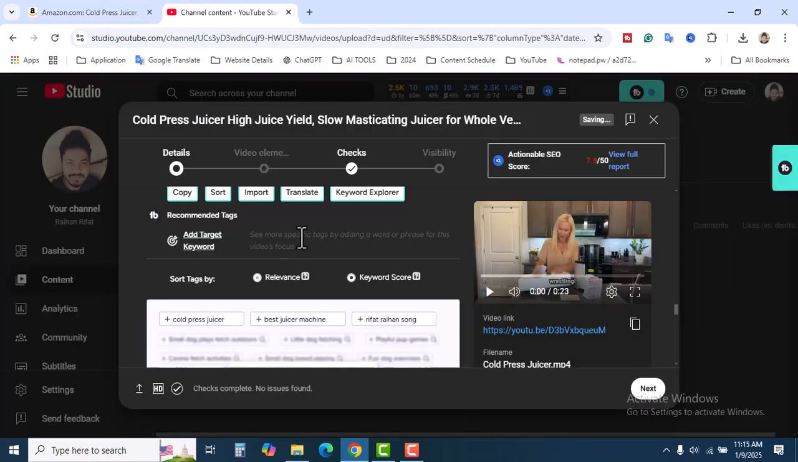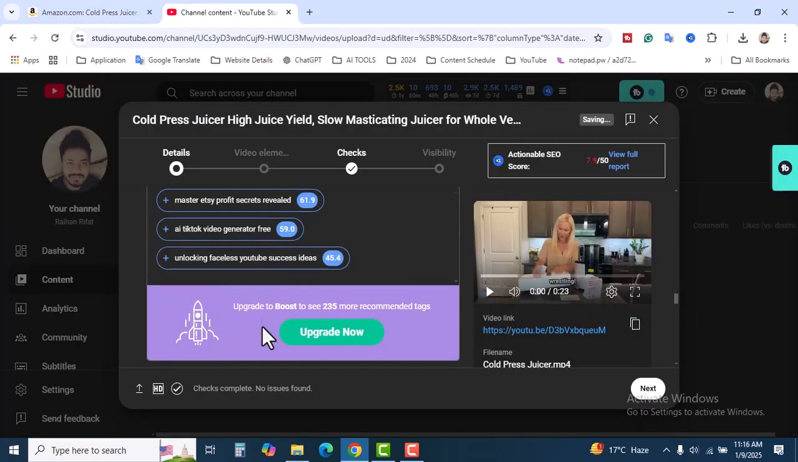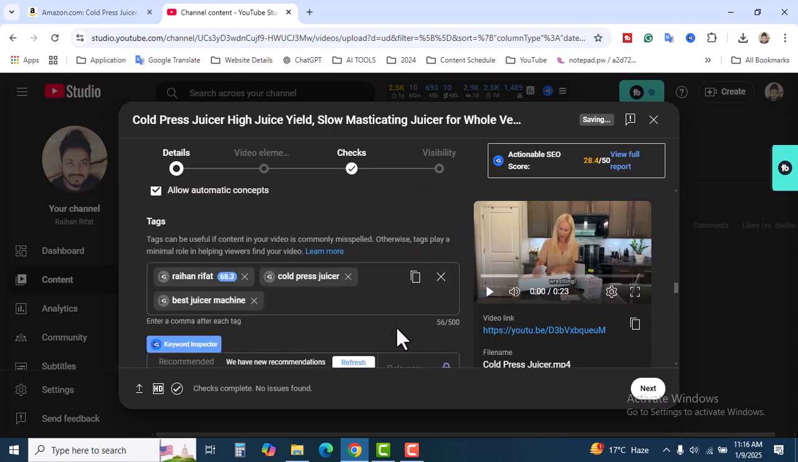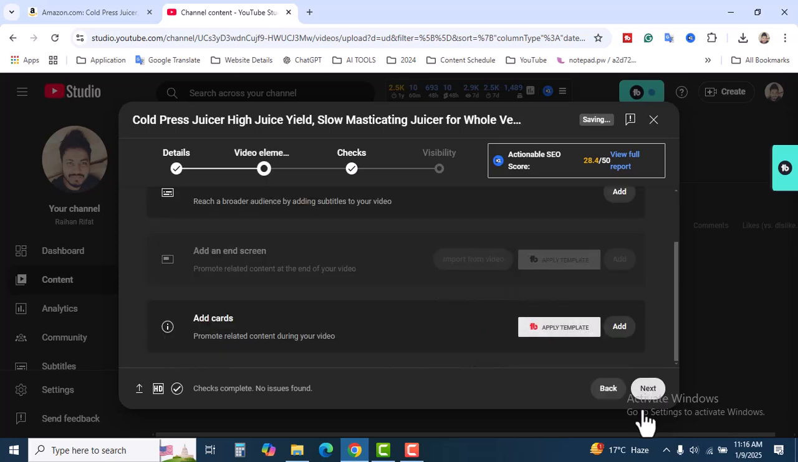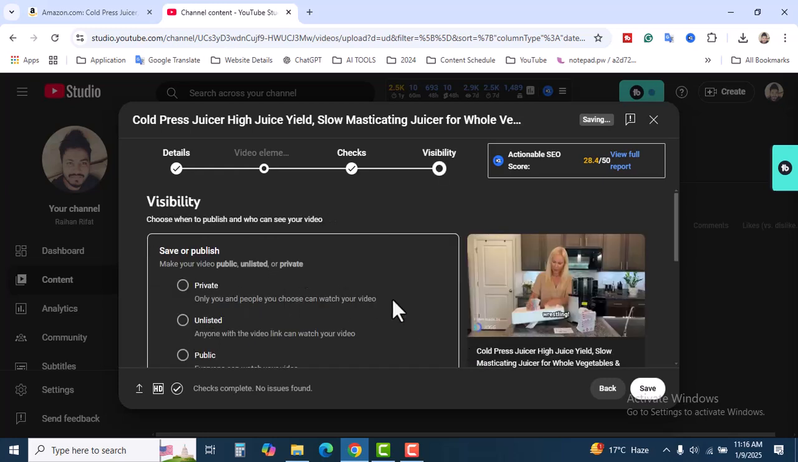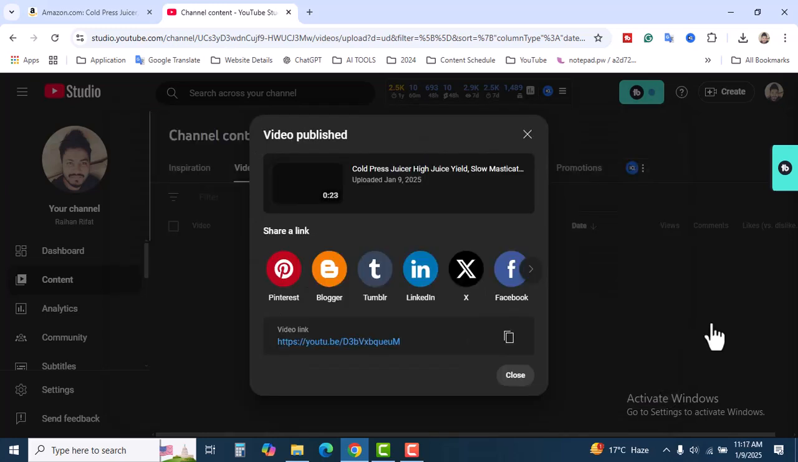And here's the best thing: you can use vidIQ and TubeBuddy to get some more tags. That's for when people are searching using this kind of keywords, best juicer machine. Okay, and most important, check the copyright: no issues found. That means it's okay to upload into your YouTube channel by creating different kinds of AI videos. Okay, then click on next, and if you want to upload right now, then click on public and save. And alright guys, this is the process.